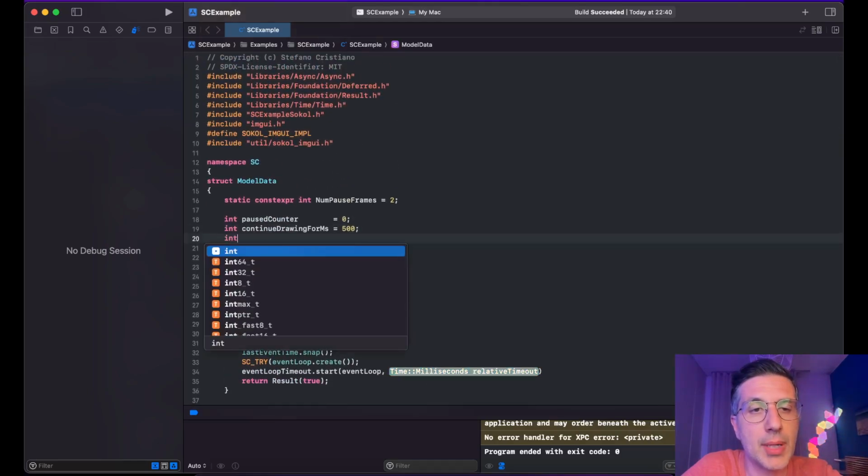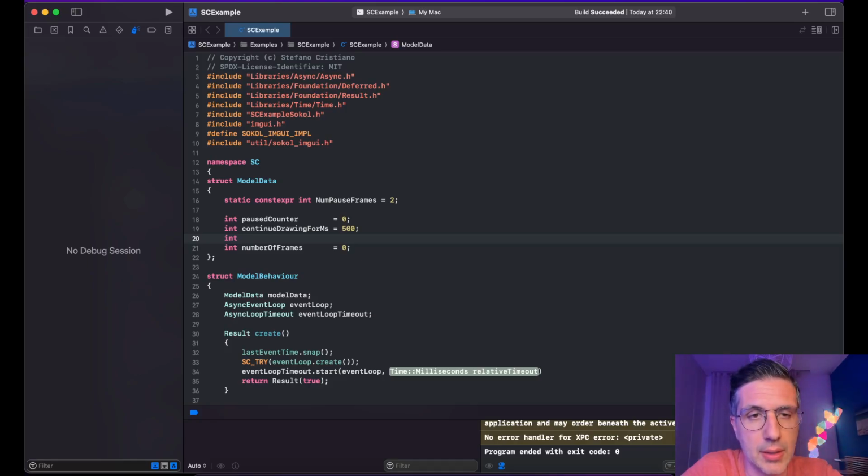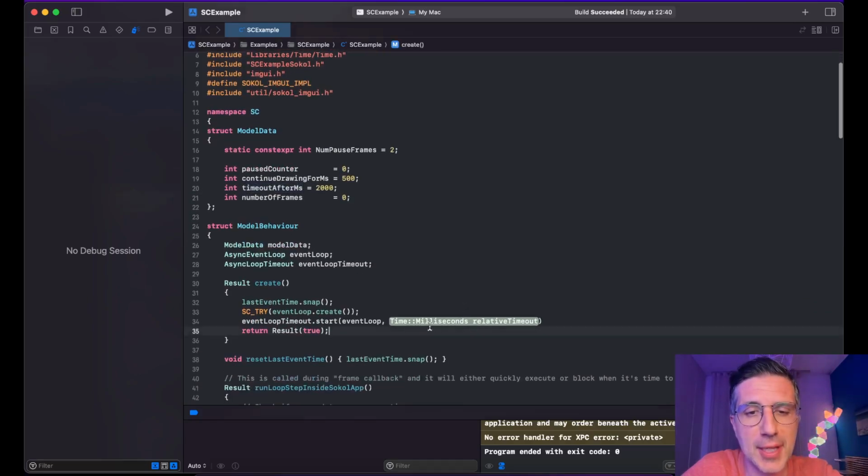Let's do it parametric. So let's say timeout milliseconds equals 2 seconds. Let's say timeout after ms. I don't know, whatever is a good name for this variable. So we have timeout milliseconds. We can say model data dot timeout after milliseconds.